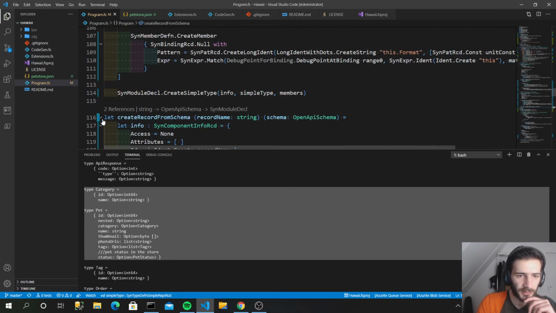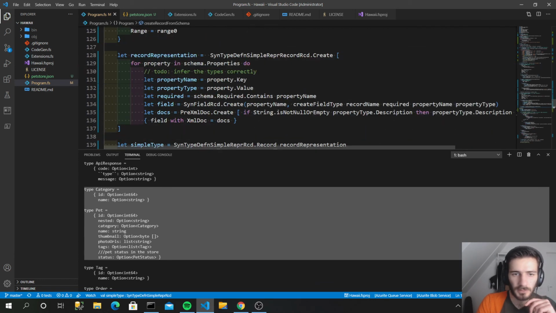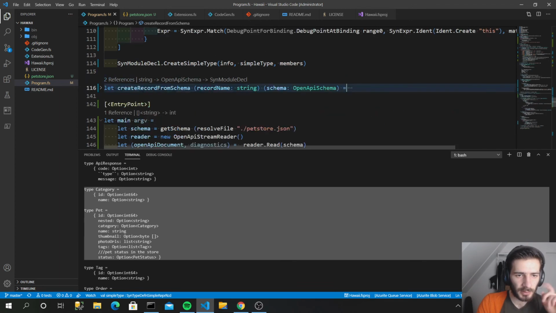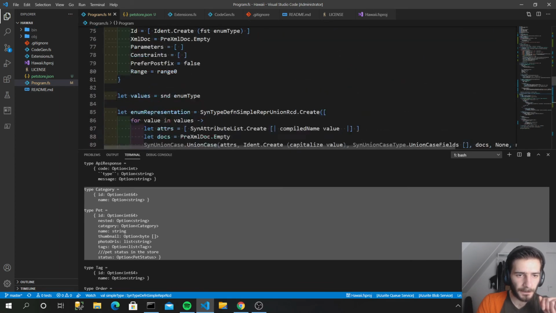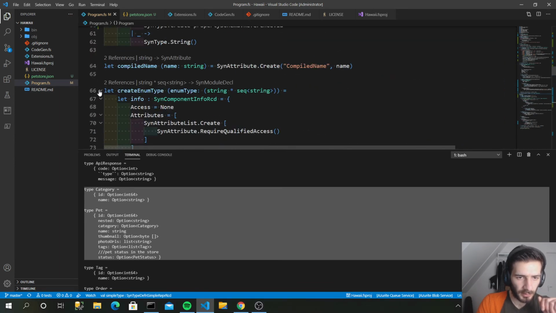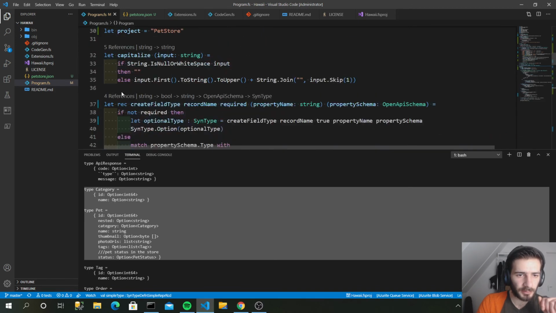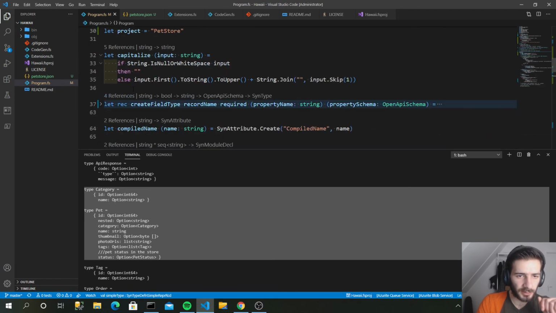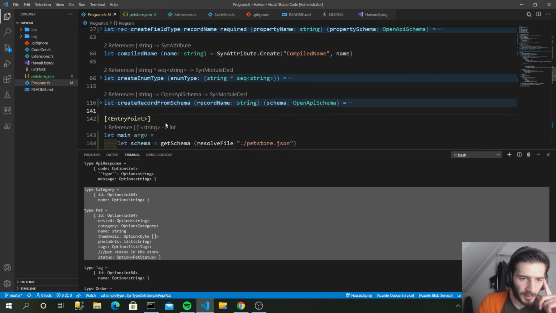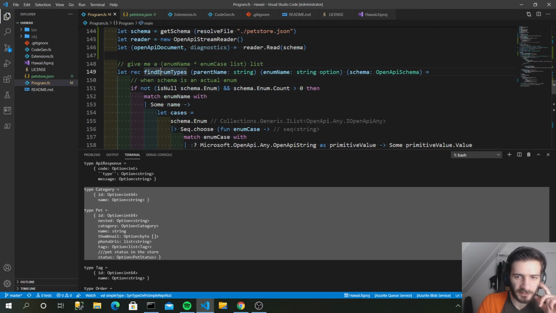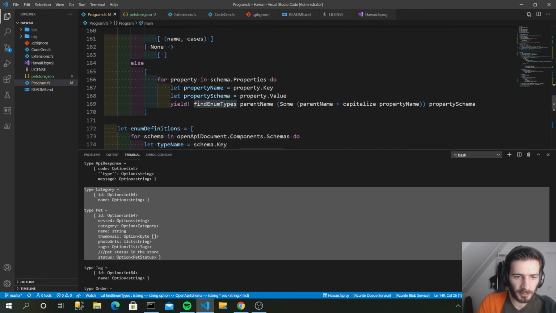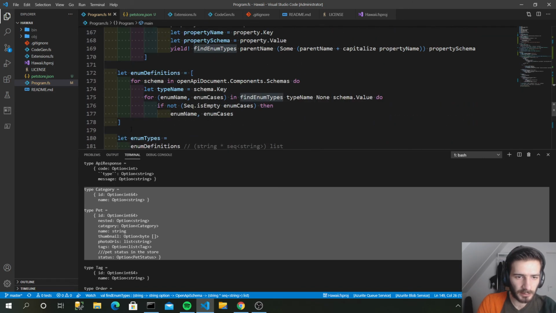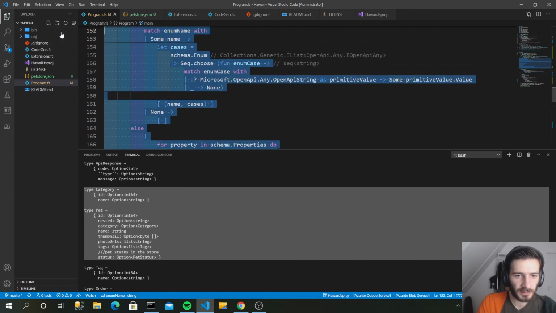Okay, so we have create record. Create record from schema, create enum type and create field type. What else? Where is find enum types? Yeah, it's here. So let me put this out of here as well. Let me just put it outside.